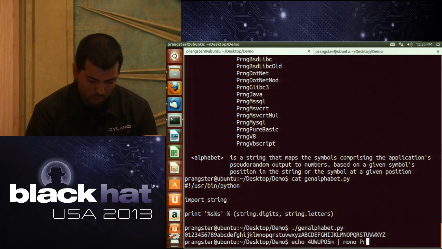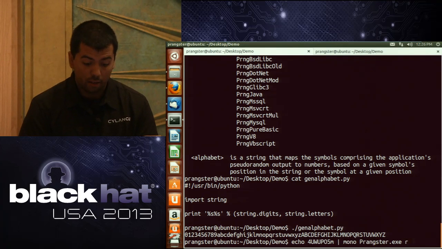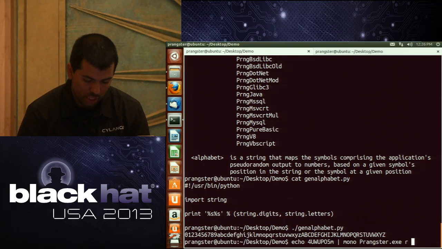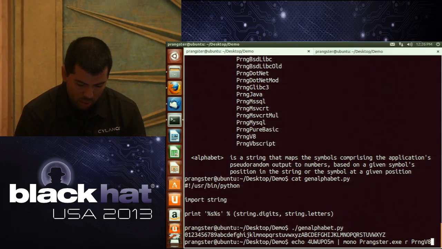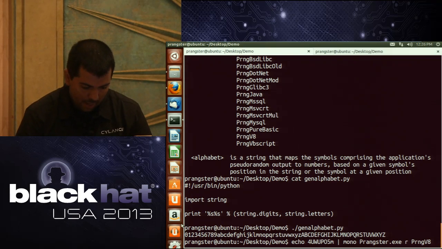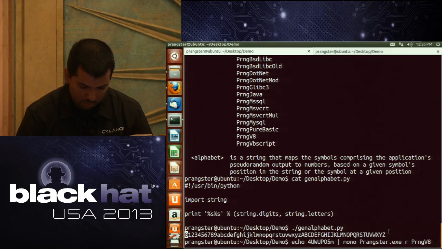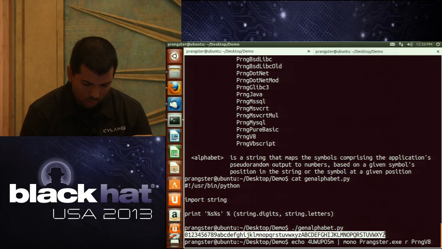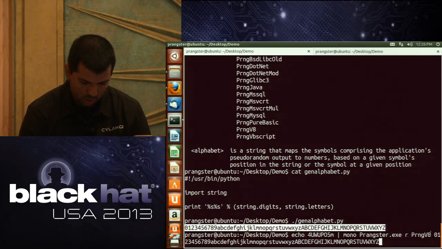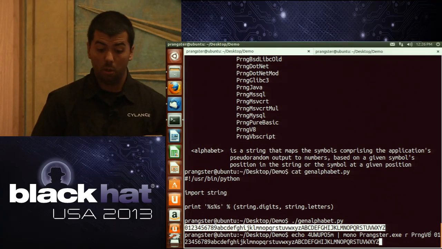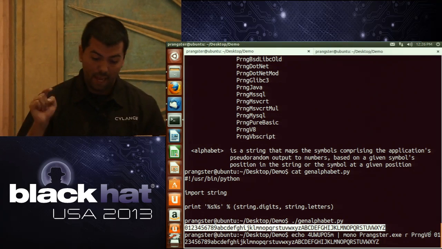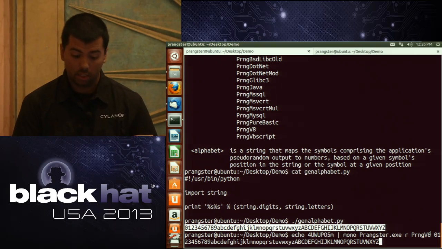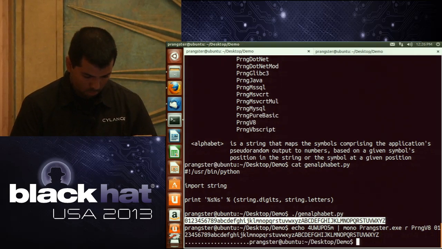So then we're going to run Prancer, with the option R for recover. Then we need the PRNG. In this case, it's PRNG V8. And now we need the alphabet. So let me copy this real quick. And there we go. So if we're lucky enough, if I hit enter, then we should have our seed. Let's see.